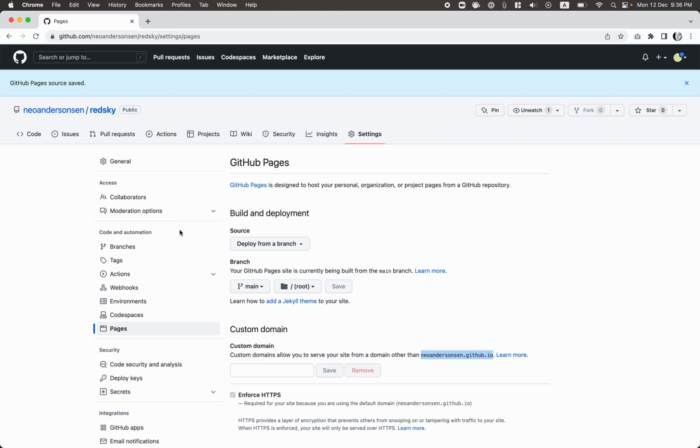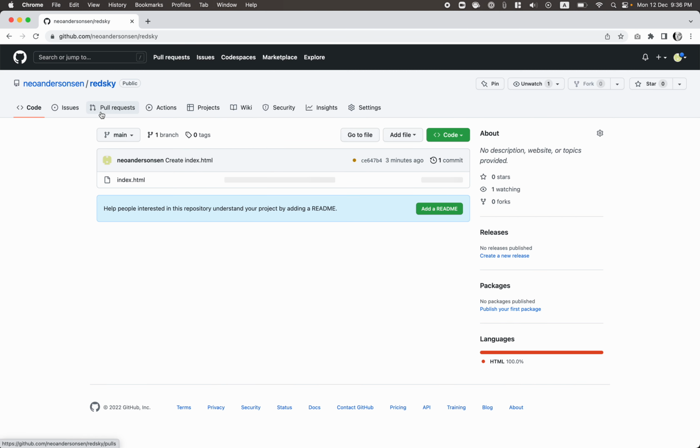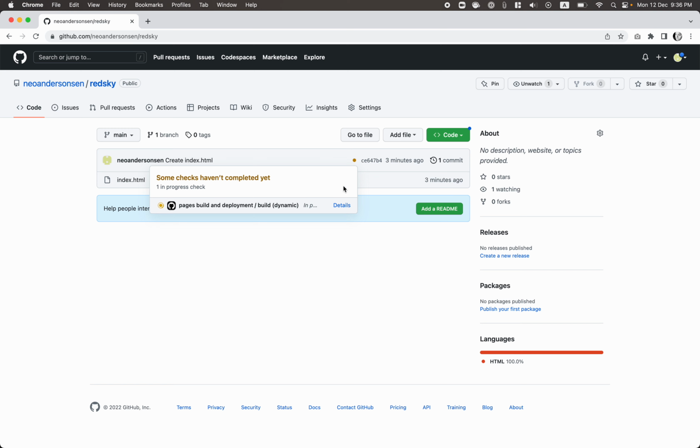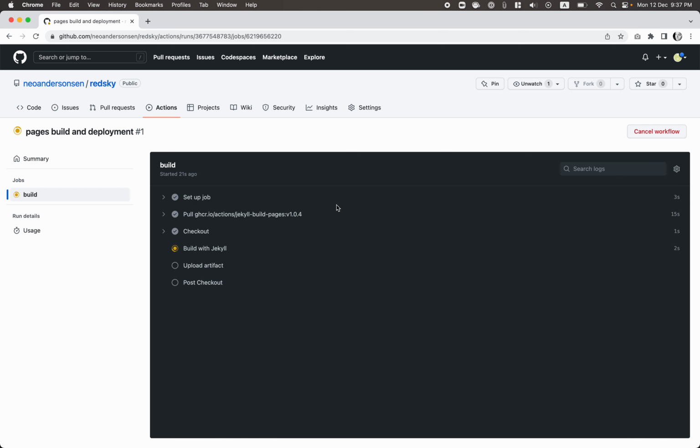In order to check the status, I can go back to my repo, and here now there is a yellow dot that appears, which gives you the status of how the build is going. So once this completes, it can take up to 30 seconds, I guess. Okay, it seems to be done.